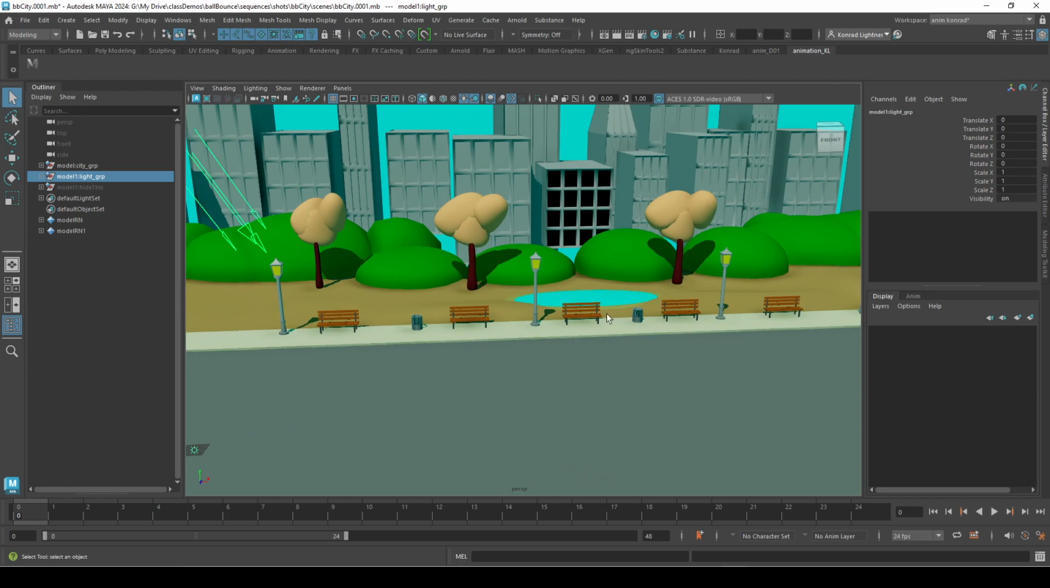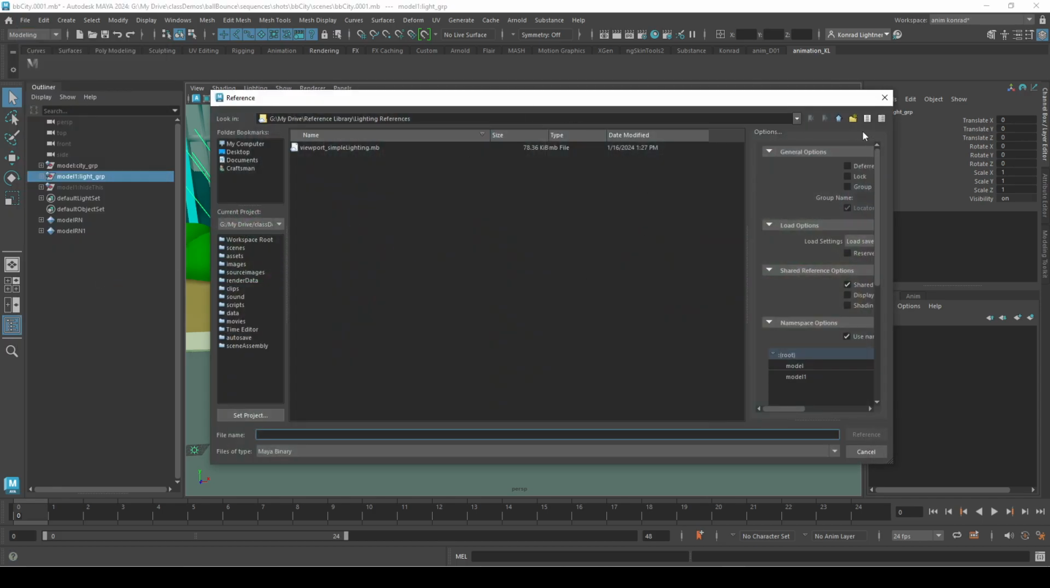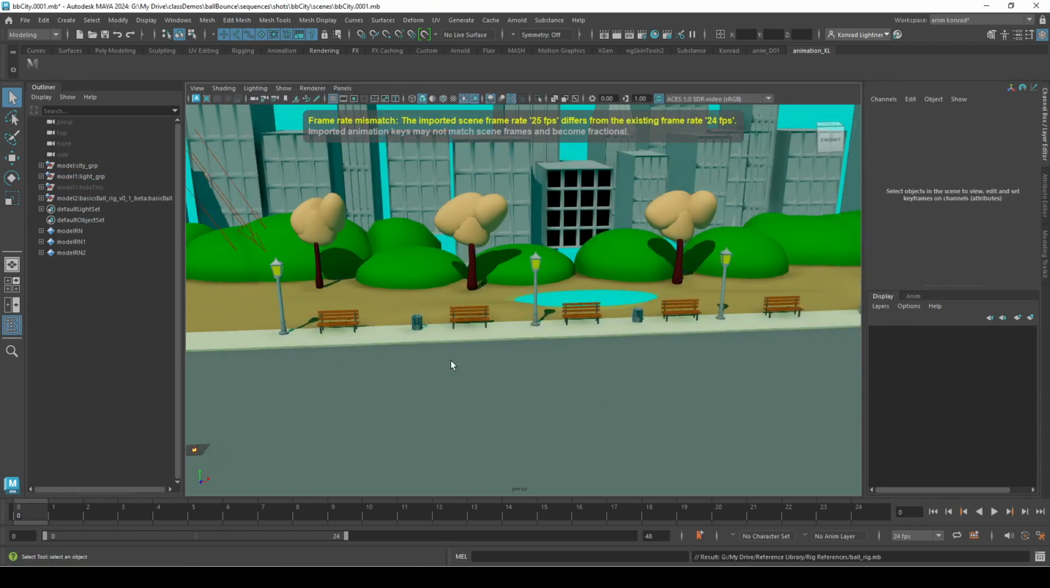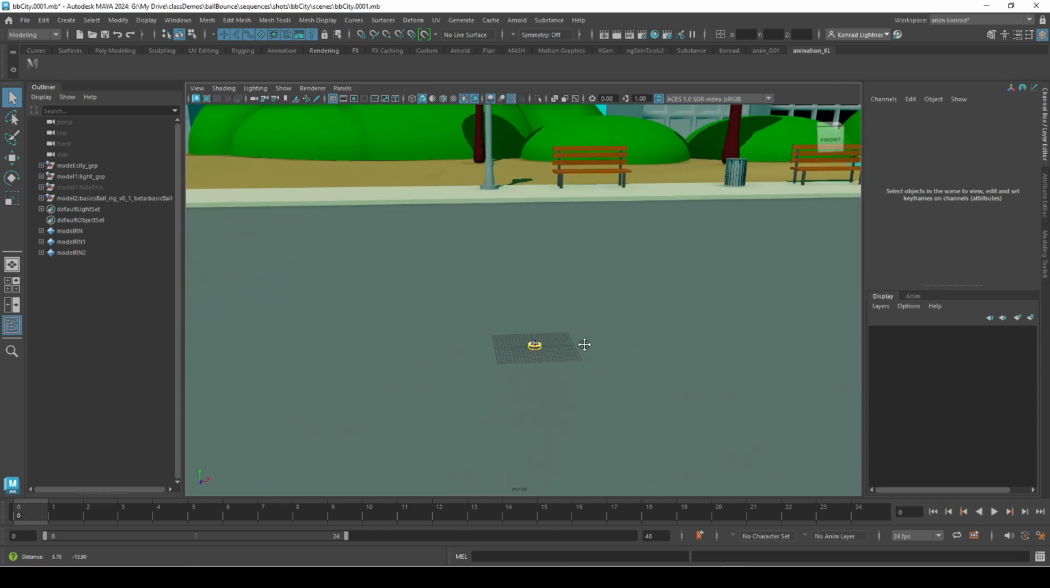So the next thing is getting my rig into my scene. Okay, so the next thing is the ball rig. So I'm going to go to File, Create Reference, and then I made a rig reference folder. So be organized. Hopefully that's clear, because otherwise it's going to be hard to fix things if you come across any issues.